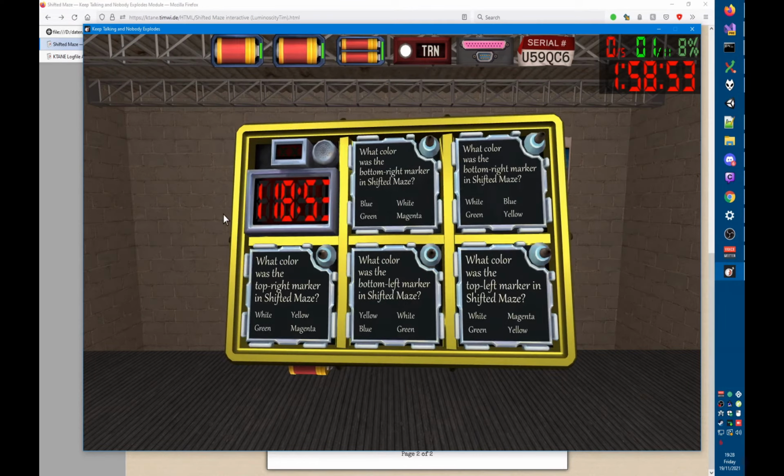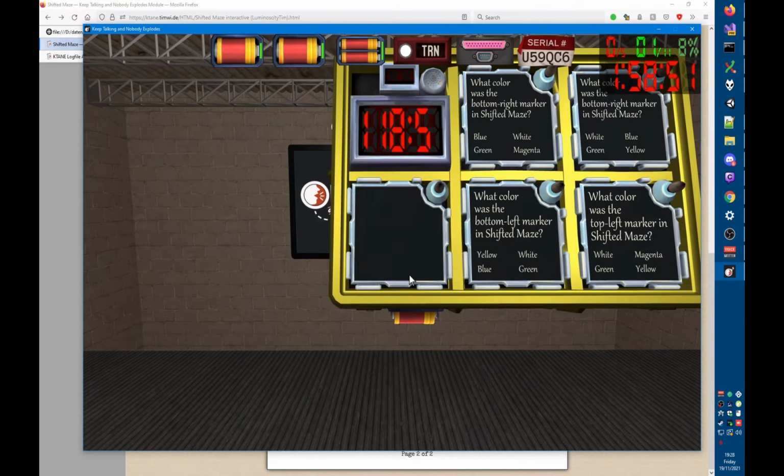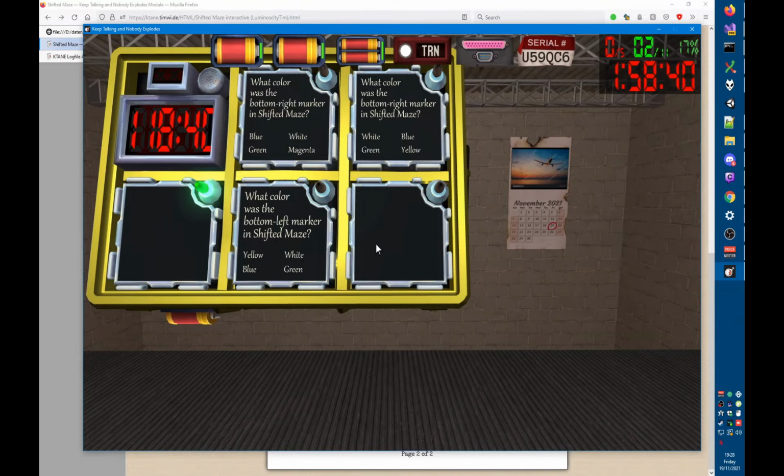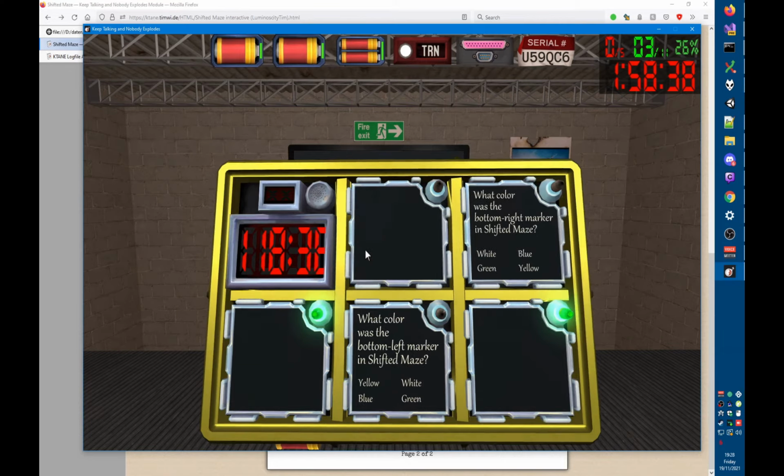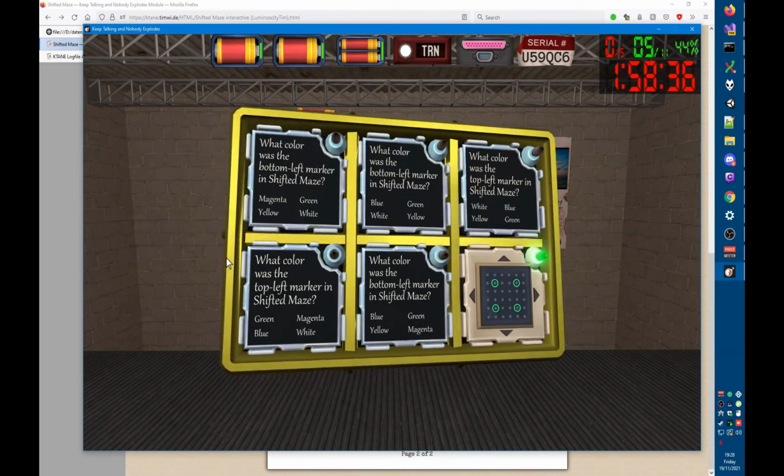Is there any top right? Top right, there you go. Okay, so top right is magenta, which means none of the others are magenta. And if the bottom left wasn't blue, then the bottom right must have been blue. Top left was white, by the way. So bottom right would be blue. There we go.